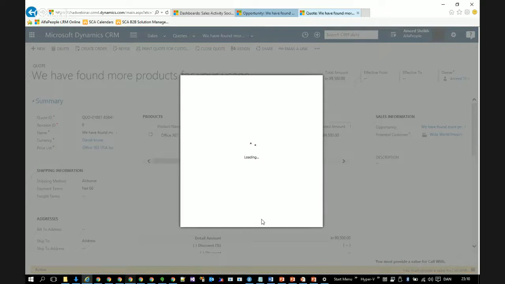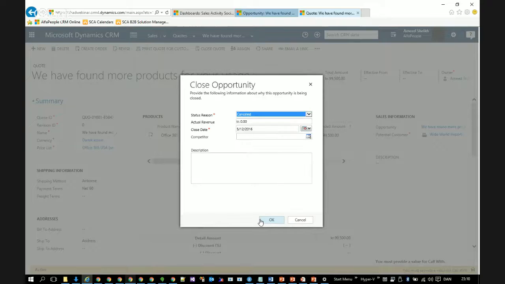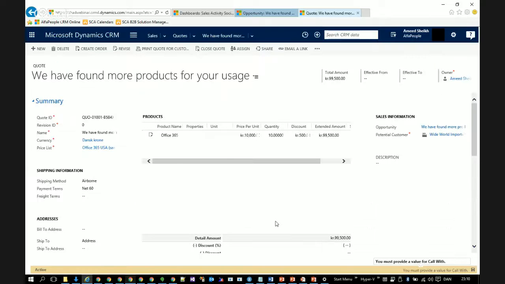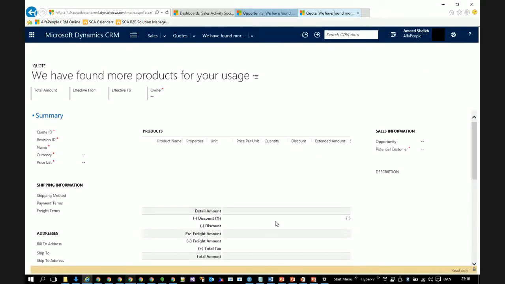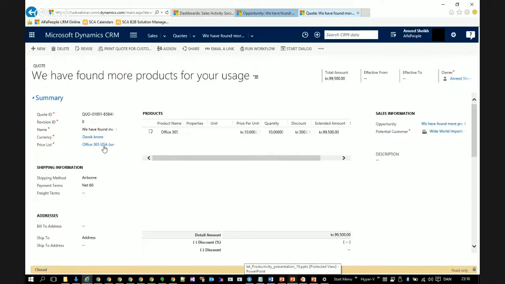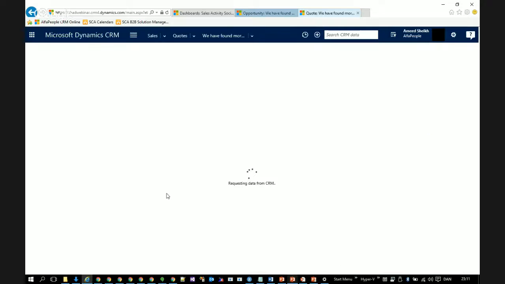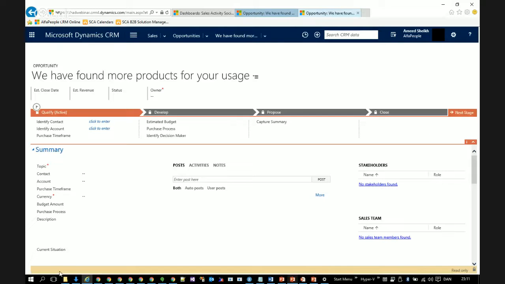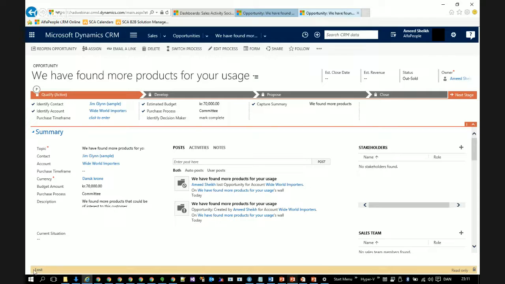But let's see what happens after this. This might actually ask you if the opportunity has to be won or lost. Now the quote is closed and the opportunity is, I guess, lost. Yeah, the opportunity is lost.